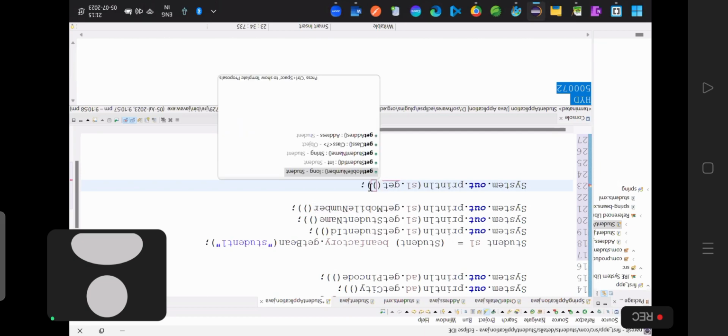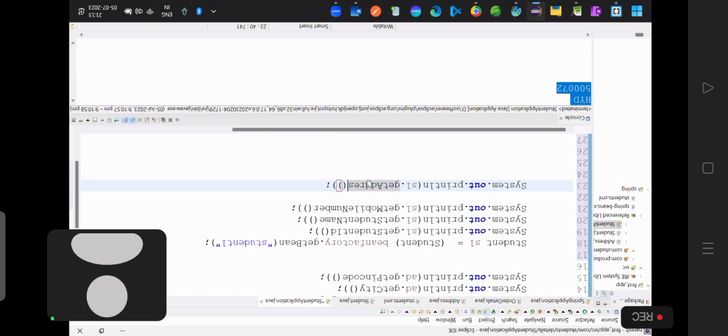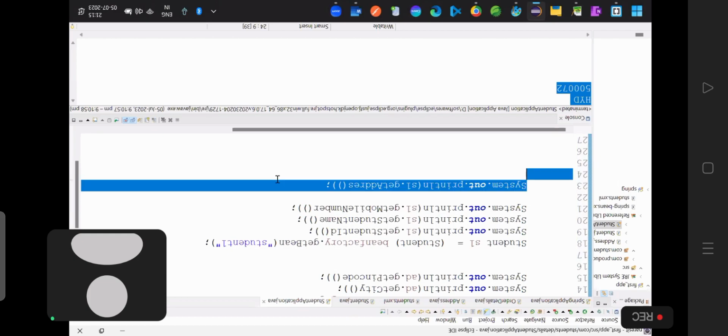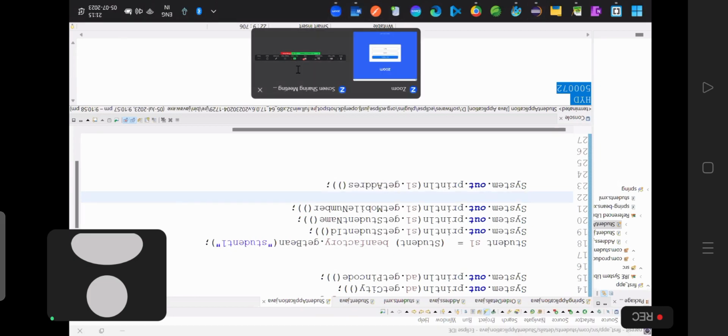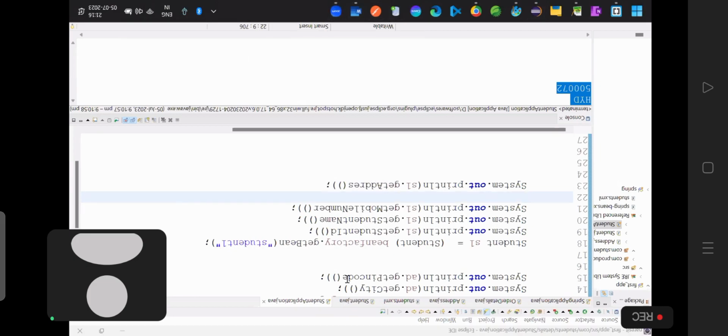Tell me what will be printed as part of the get address. Any guess with respect to core Java? Assume who created the object and all, but finally the student contains an address object internally. So what line will be printed? Any guesses from you? Yeah, we have not written toString, so probably it will print the class name @ hash code. Yes, good guess. Thanks everyone.